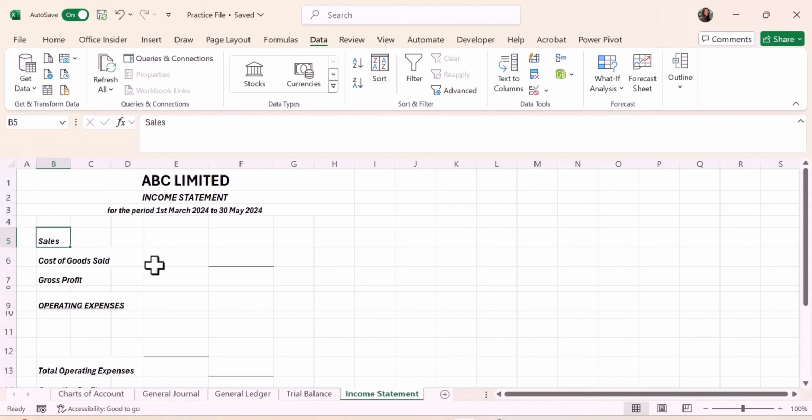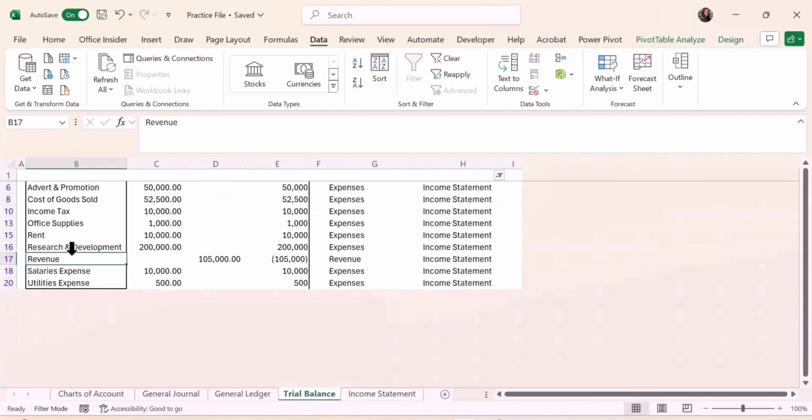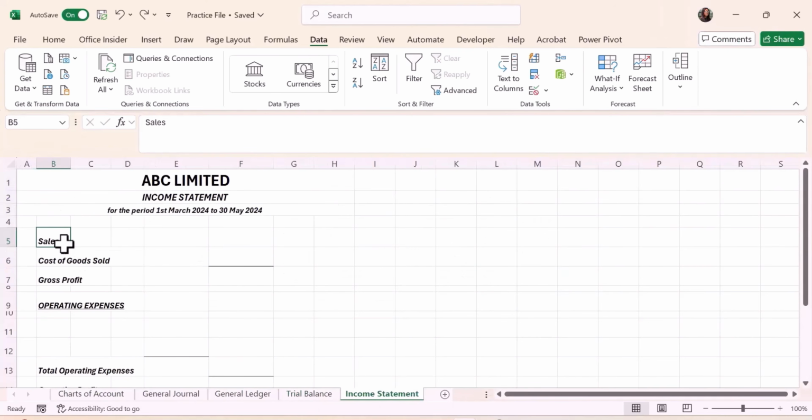Revenue is the lifeblood of the business. It's where the income comes from, so it deserves its own section. To make it dynamic, we're going to be using the VLOOKUP function as well to fetch the figure from the trial balance. But because what we have on the trial balance for sales is revenue, we will need to have this replaced with revenue as well for it to work.